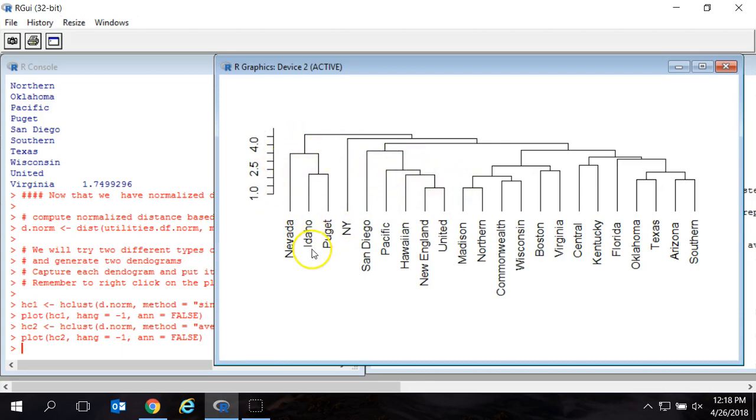And it looks like we got one cluster here. New York's by itself. We got another cluster here. We got a fourth cluster here. And then this one seems to break out into two clusters. Central, Kentucky seem to break out by themselves. Florida is quite a bit different, but still clusters with Oklahoma, Texas, Arizona, and Southern. So our dendrogram tells us volumes of information just in the arrangement of the different utilities and the size and positioning of the branches in the dendrogram.